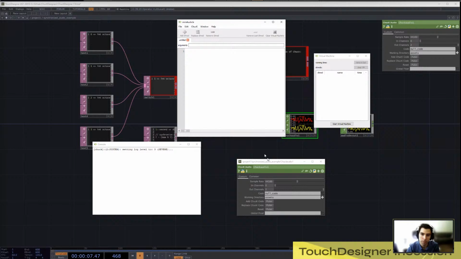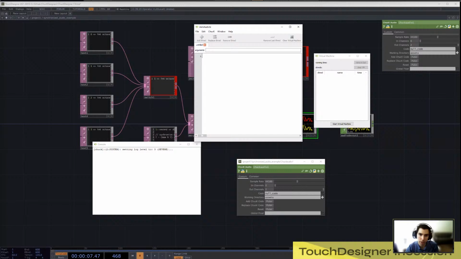So I just opened up the mini audicle, and this is what Ge was using to program earlier, where he was saying this is a sine oscillator and it's going into the DAC, for instance. And when you start the virtual machine, then you can hit the add shred button and the replace shred button and the remove shred button. And that's how you interact with adding and deleting shreds.